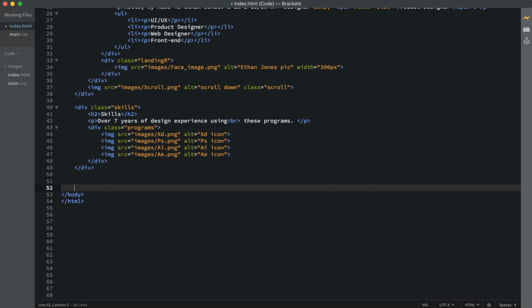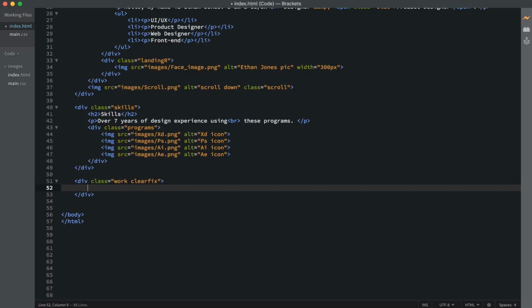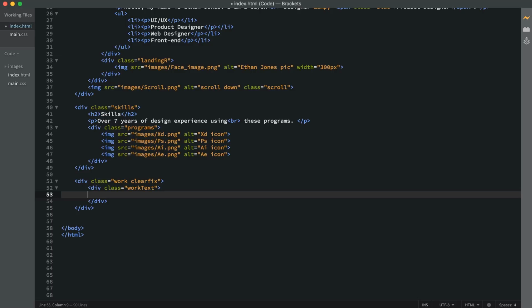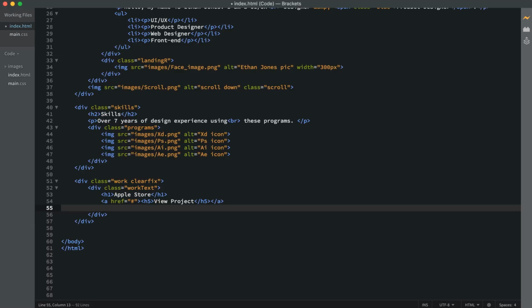Below the skills class, I'm going to make some room. I'm going to create a div with a class of work, space, clearfix. So this is where our clearfix is going to come into play. Inside of that, I'm going to give this a div with a class of work text. Inside of that, I'm going to have an H1 tag, and the first one's going to be Apple Store. This is our first project name. And then we're going to use the A tag for a link, pound symbol that out. And then we have our first H5 tag, and we're going to use this for view project. Then we need to have our blue underline, and to do that, I'm going to do a div with a class of underline.